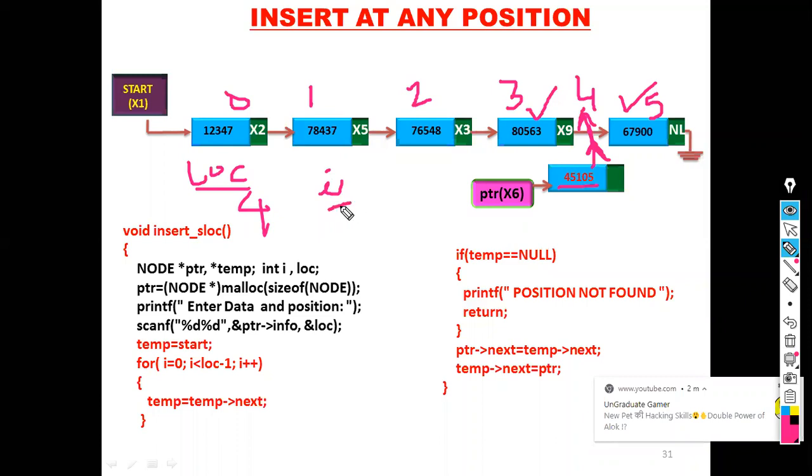Initial value, now I take a for loop. So I have temp equal to start. Next statement is temp equal to start. That means I take a temporary pointer which is pointing to the first node of the linked list. Okay, temp equal to start.